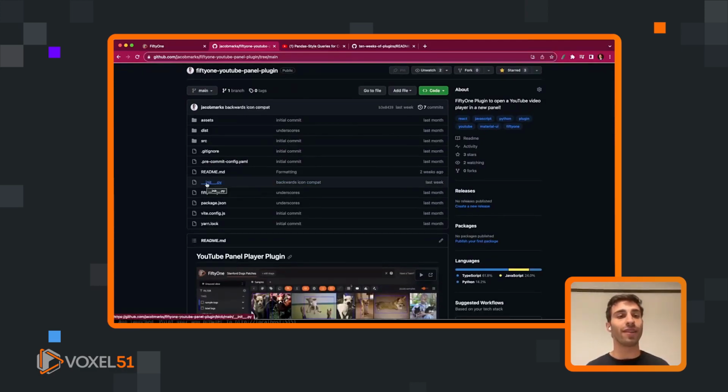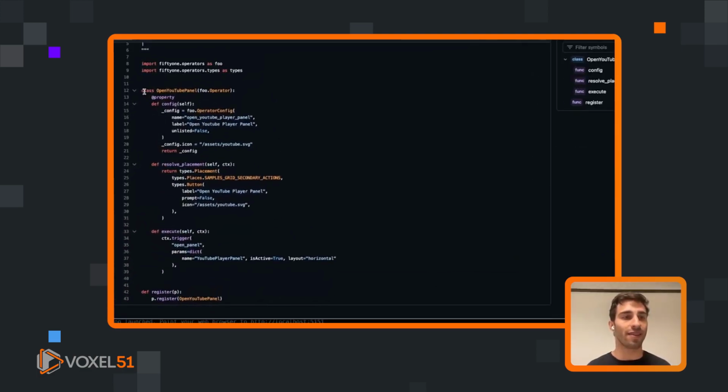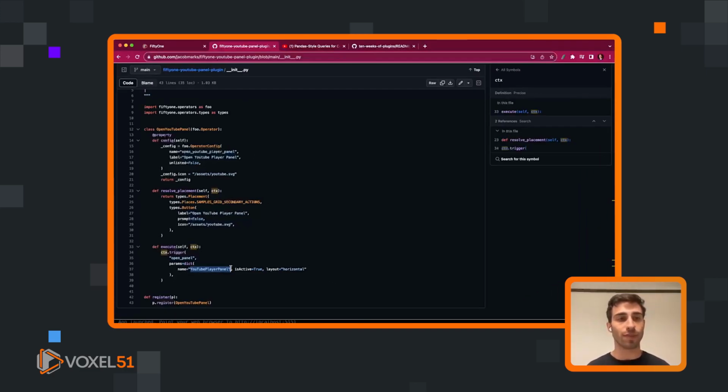Like all plugins, it's got this __init__.py right here, and this is where the Python code is. And so we have this open YouTube panel operator right here. So this right here triggers an open panel operation, and this is opening a YouTube player panel. So we can see that right here, and it's being registered. And this YouTube player panel, well, what is that? That is something that is defined in the JavaScript code, which I'm going to show you in a second. So you can kind of go back and forth between the Python and JavaScript, and you can access operators defined in one and the other.